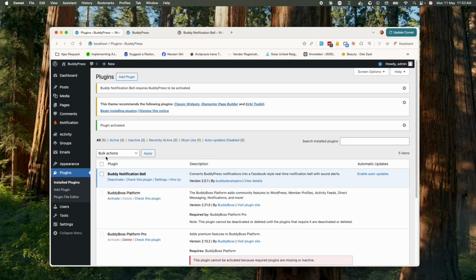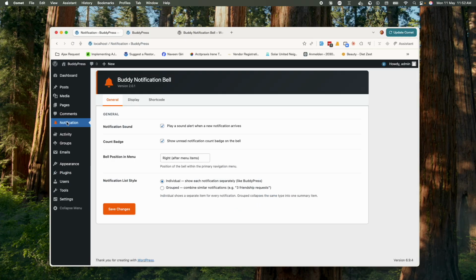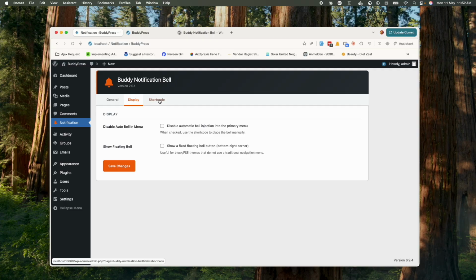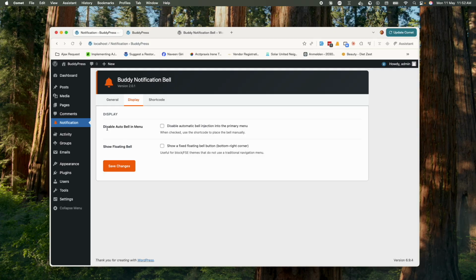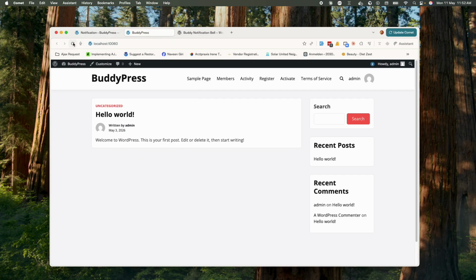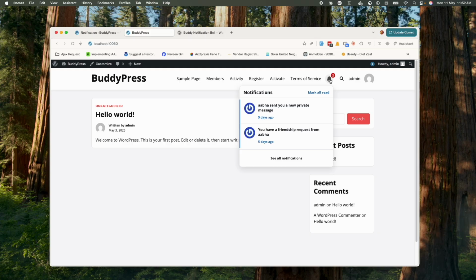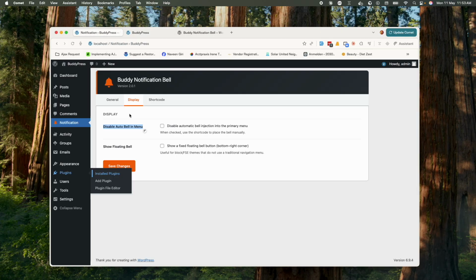On activation, you will see a notification menu on the left-hand side. If I click on it, you'll see all the different settings of this plugin. The main setting is whether it is enabled by default. If you just refresh your website now, you will see a notification bell at the top, and if you click on it, it will show you all the notifications. Now let's talk about the settings first.